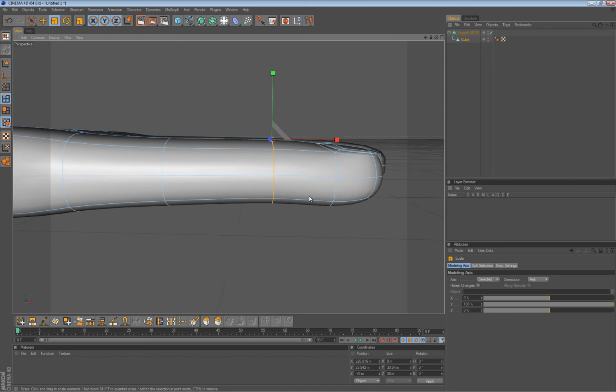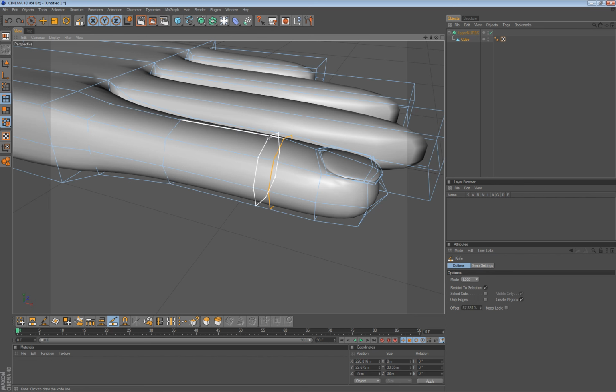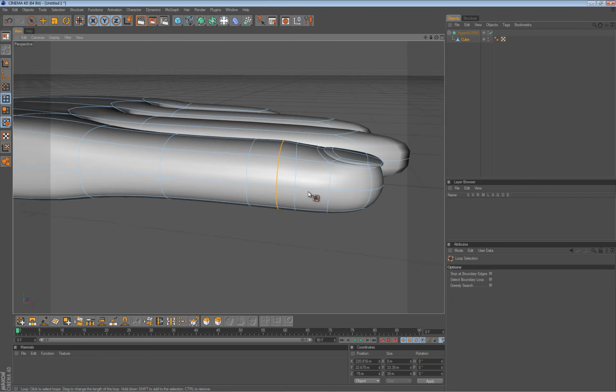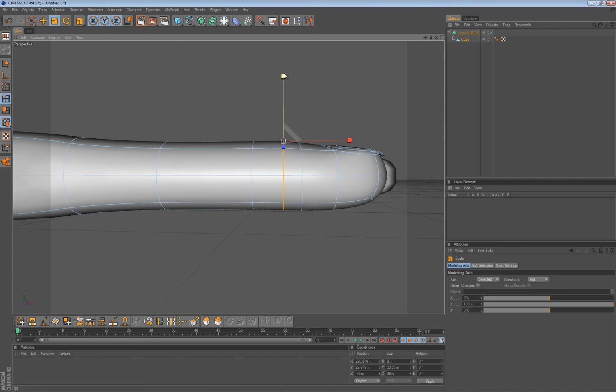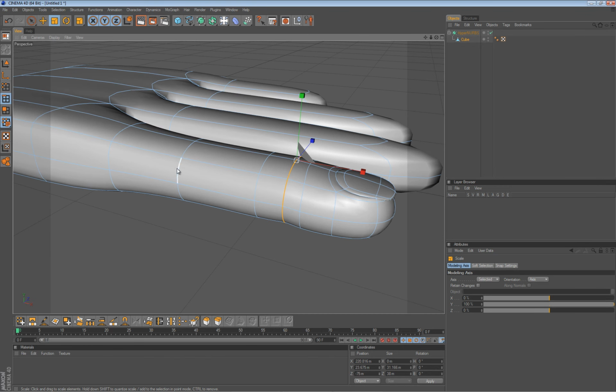Okay, and you will notice that there is not much geometry here, so you have to create additional loops to really represent that. Okay, we undo that. So you want to create another loop here, for example here, and now if you select this middle loop and simply scale it, you will get a more decent representation.